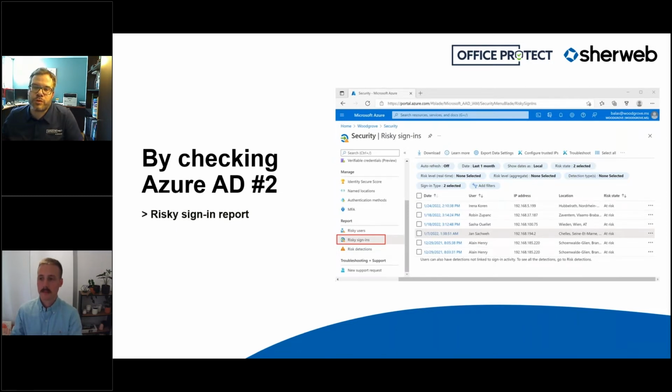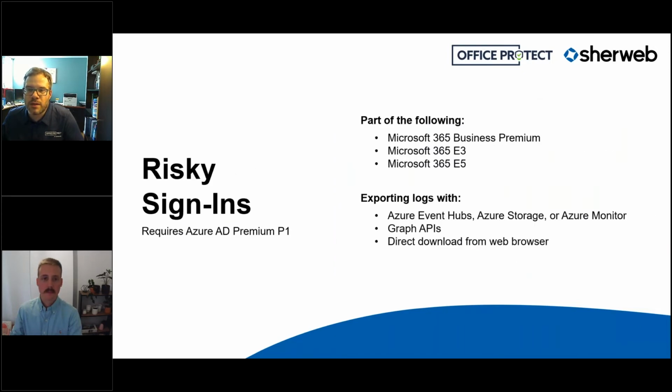The challenge here, it's the most efficient way. You can see them all, they're all there. The problem with risky sign-ins is you need Azure AD Premium Plan 1. Just a little reminder of what this is part of if you didn't know. But yeah, leave it to Microsoft to sometimes block off some of their nicer features.